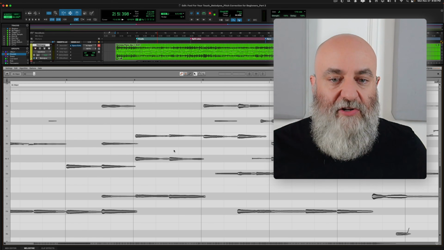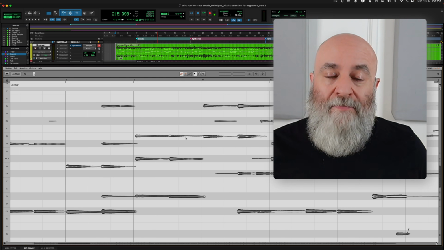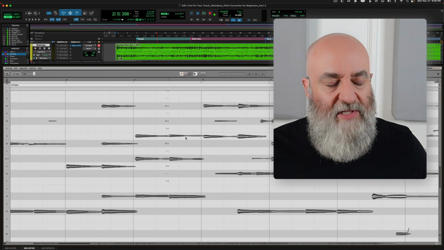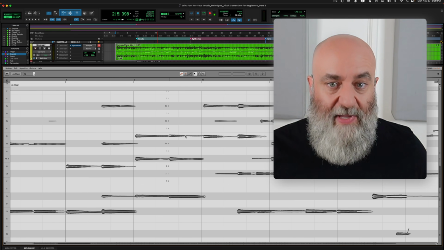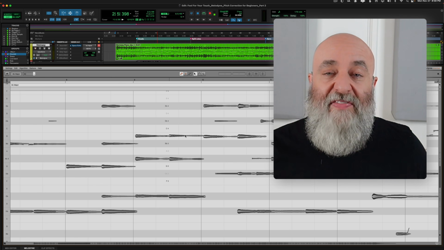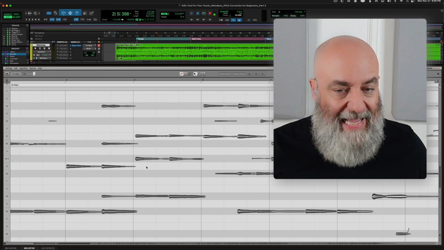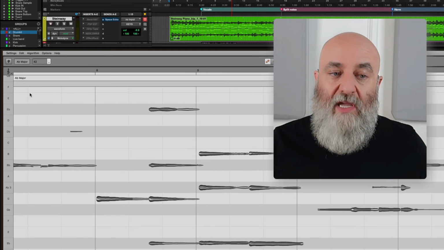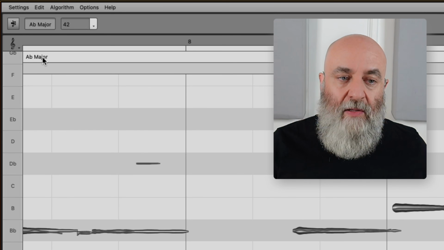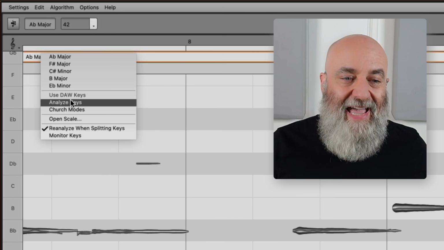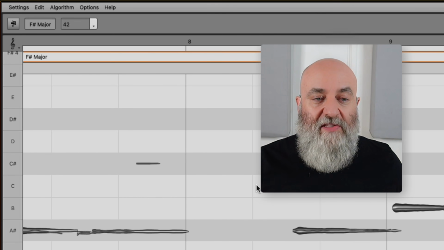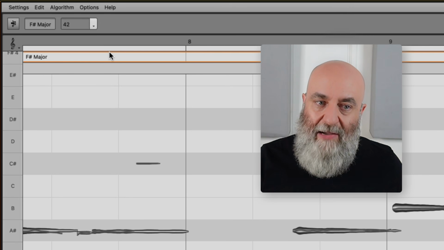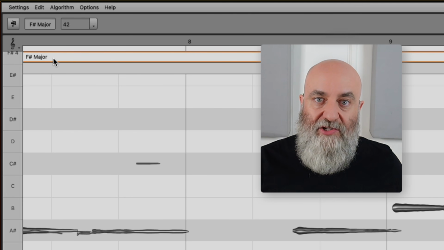So when you see it here, you're going to see nothing but gray blobs. Gray blobs in Melodyne means you cannot edit these blobs. That's okay. We don't want that. We just want to get the key information from it. Now that all of this is inside Melodyne, we can come over here to our key track. We can right-click and choose Analyze Keys, and it will look at all this information and give us the key. Now it says that it is F sharp major.